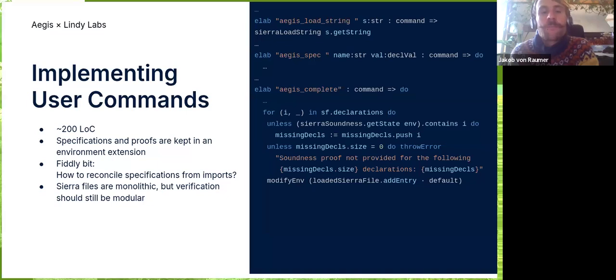Yeah, so having a modular verification framework for this monolithic file design was a bit difficult, and so we're still not completely sure how to actually reconcile specifications that were given in an import of another Lean file. So we want to be able to specify and prove in different Lean files or in different Lean packages, and then use the specification by just importing the Lean file. And that turned out not to be too easy.